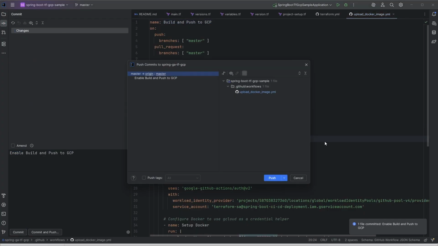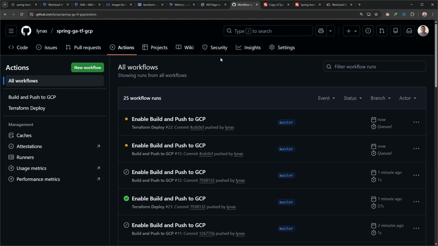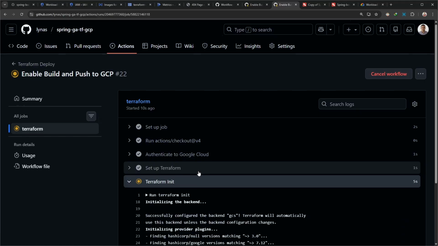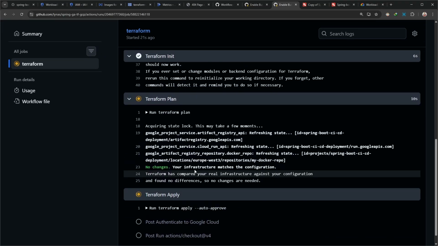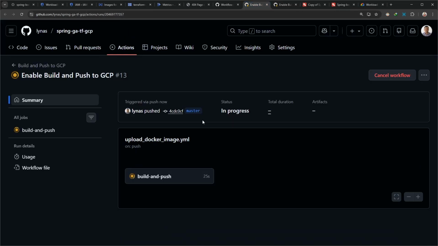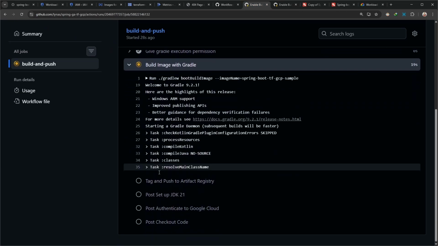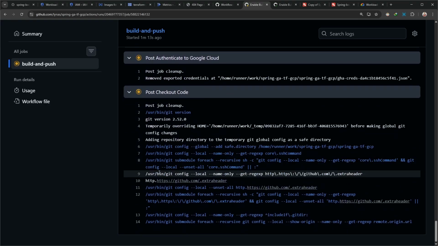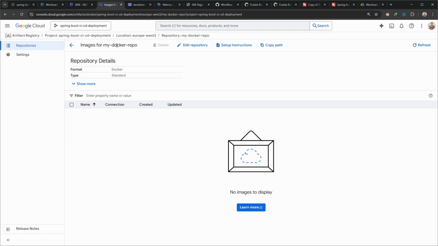Both actions should run and should pass. The build and push, and this one should not do anything as we don't have any new resource. As you can see, no changes. That is the expected behavior. Action complete, and we should have the image now.